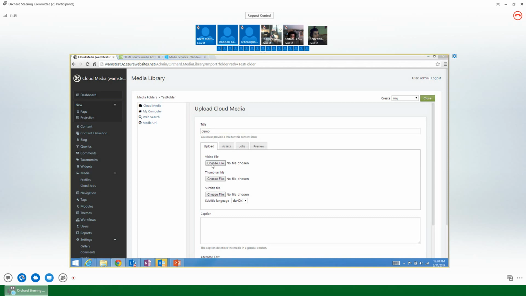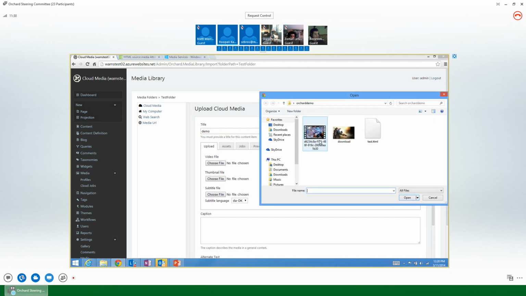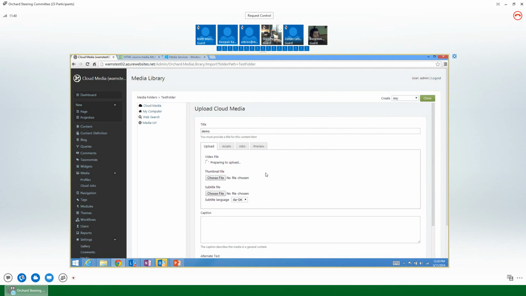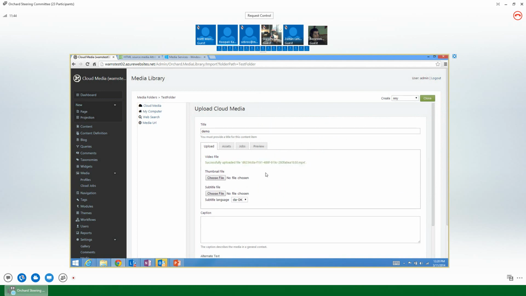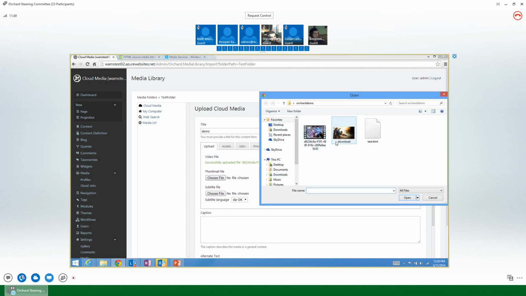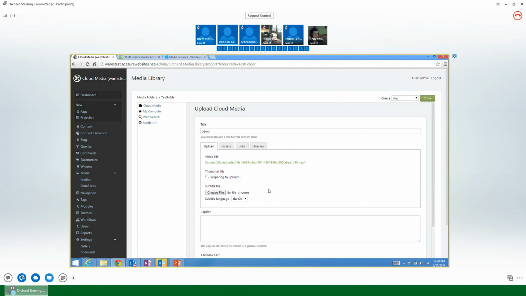I'm going to choose a short file. I believe this is a 6 MB file. It shouldn't take too long to upload to Azure. It's pretty quick. Okay, then I'm going to go ahead and choose a thumbnail file.